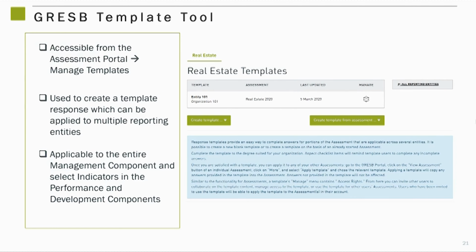The template tool can be applied to the entire management component. For applicable indicators in the performance and development components, please see the template tool section of the assessment portal.